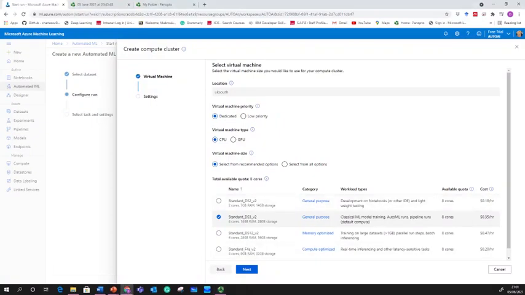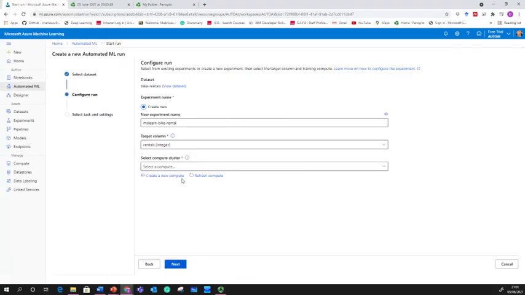So we stopped here where we wanted to create a cluster, and I didn't have any clusters in my workspace because it's a new one. I wanted to create this here so you have the process of creating your own compute cluster, as we did with the data set.